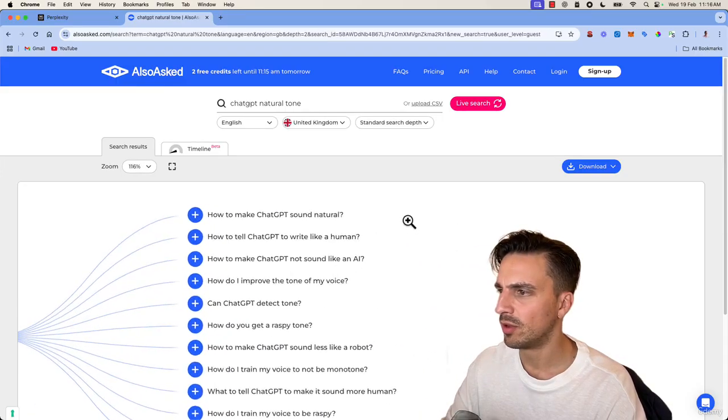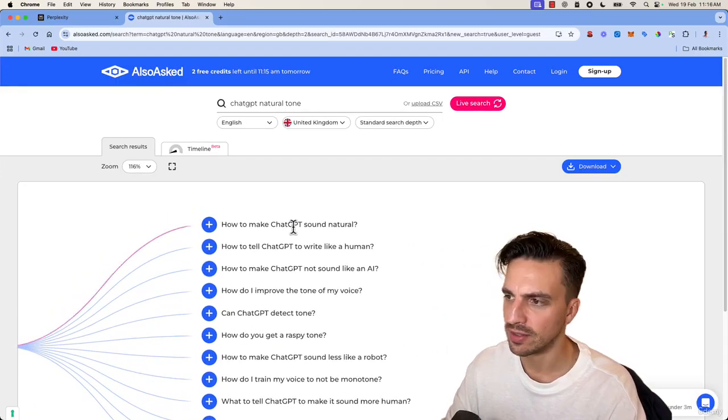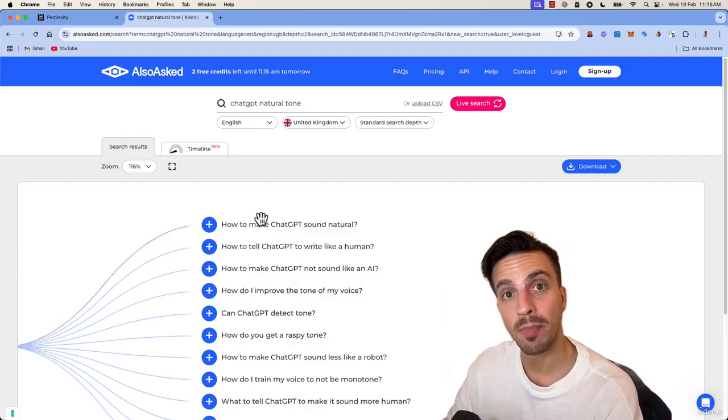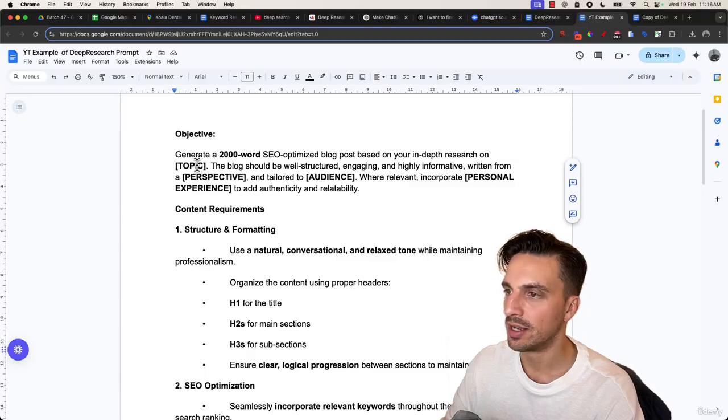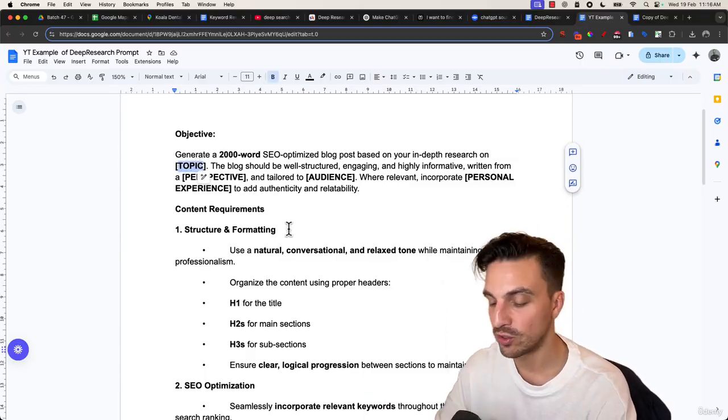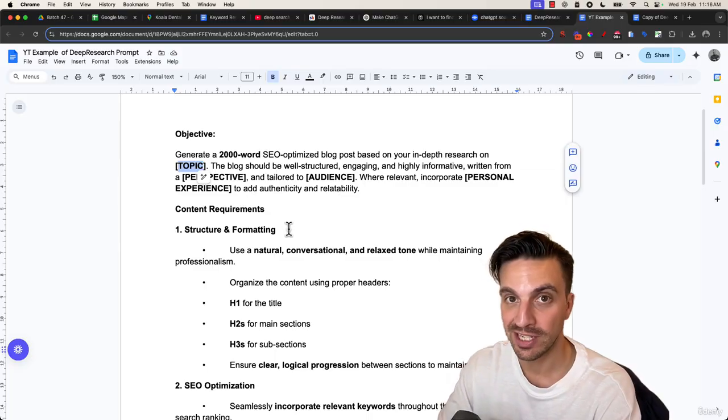And here's the question that people are asking that I really want to answer. How to make ChatGPT sound more natural. Perfect. Now I can go back to my prompt and start filling this out. So I've got my prompt here, and then in the topic, I want to place that question. How to make ChatGPT sound more natural.